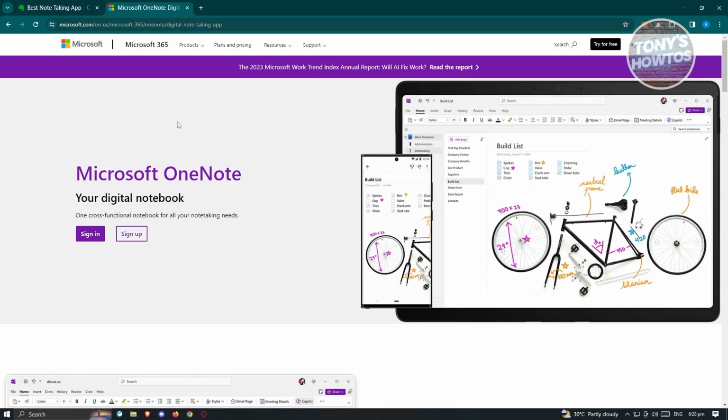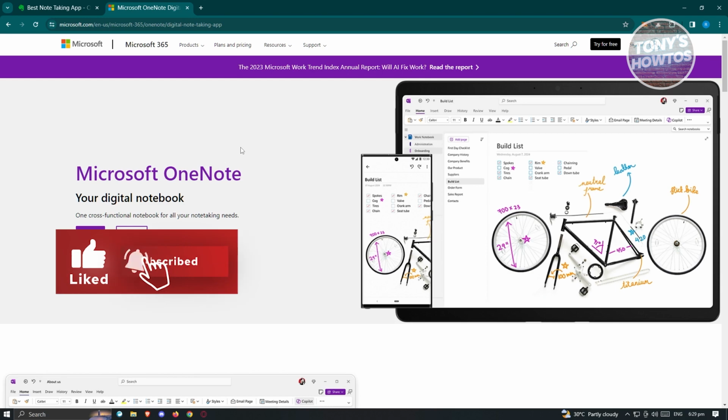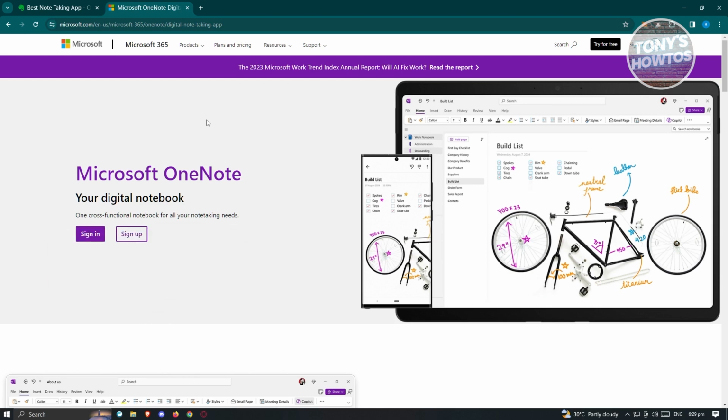Evernote is known for its widespread availability on Windows, macOS, iOS, Android, and web browsers. On the other hand, OneNote is deeply integrated into Windows and Office ecosystems, but it's also available on macOS, iOS, Android, and web platforms.